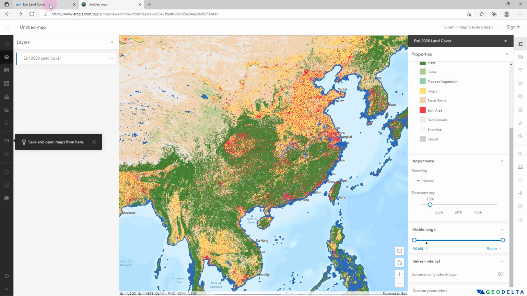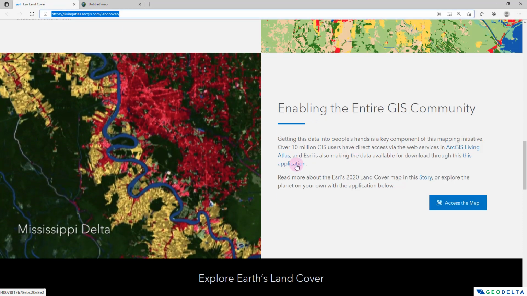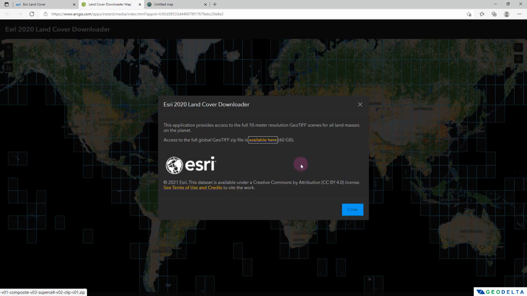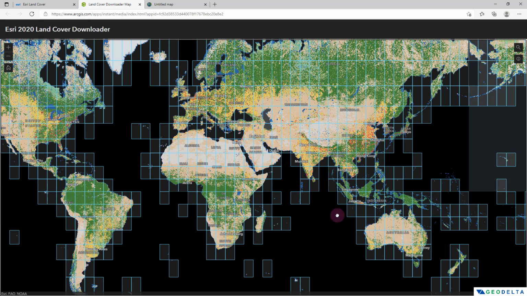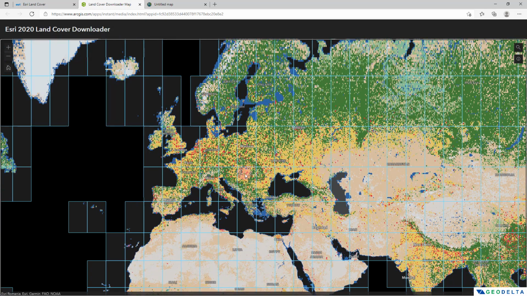So for that, I'm going to head back to this Living Atlas website, and right over here you will see a link to download this data. So I'm going to go over here and click on this link, and that'll open up a different web portal. And if you would like to download the full global dataset in GeoTIFF format, you can download it from here, but that's going to be quite heavy, 60 gigabytes. And if you don't want to do that, you can simply close this, and after that you can see the presence of some tiles. So what we can do is we can simply zoom into the area of our interest.